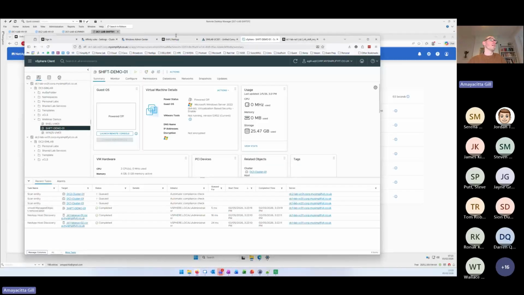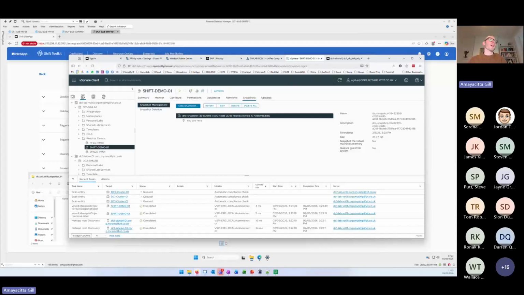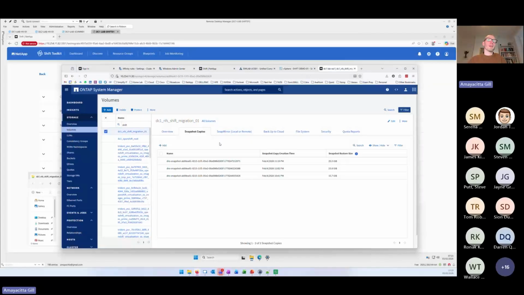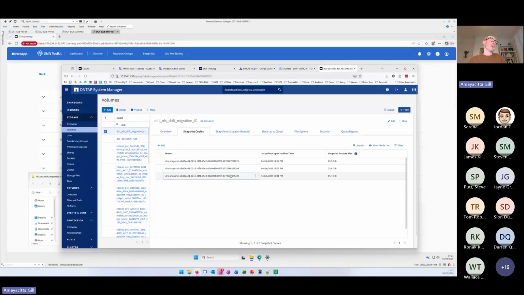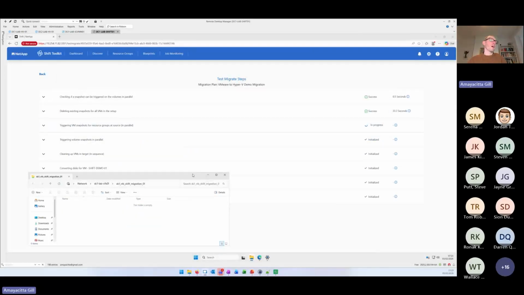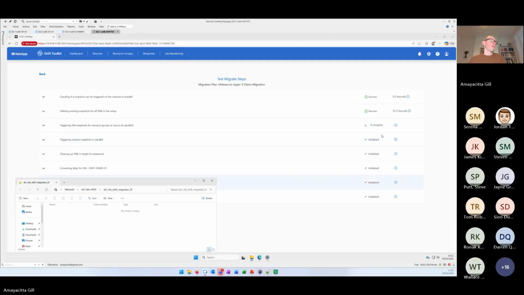So I go here. It's cleaning up the snapshots, and then it's going to create another snapshot. If I go into here and do a refresh, another snapshot's going to appear here. It's part of its backup process. Right, so now it's triggering VM snapshots for resource groups. So yeah, it's doing a fresh snapshot as a backup. So there's always that kind of fail-safe rollback mechanism.